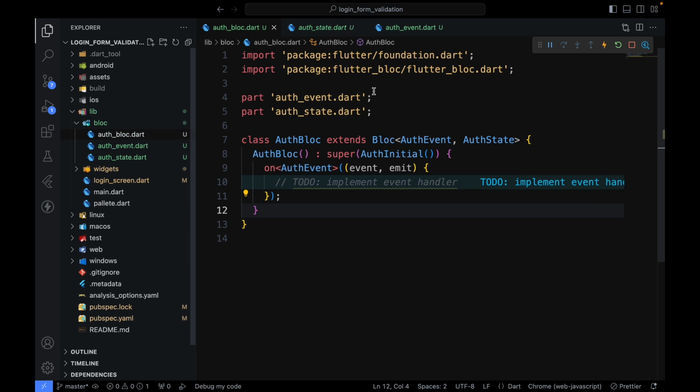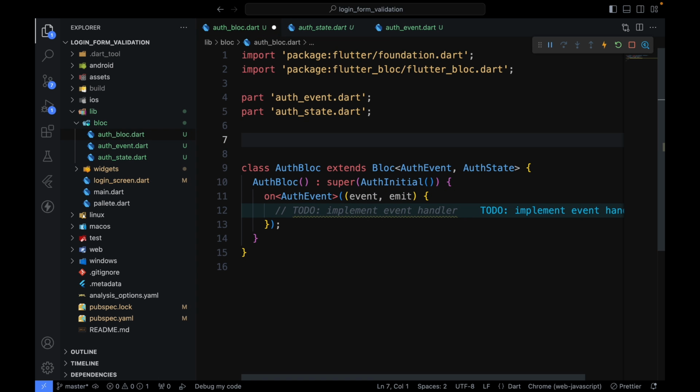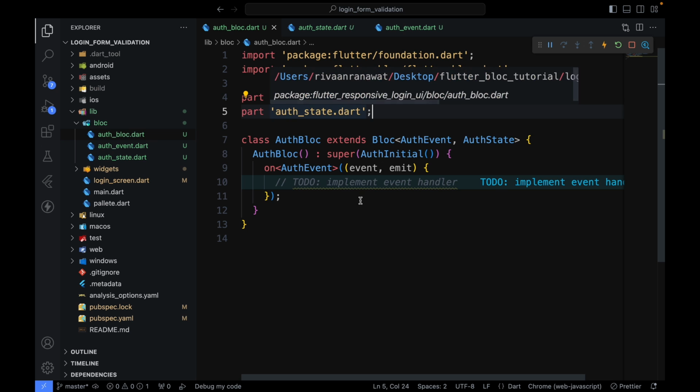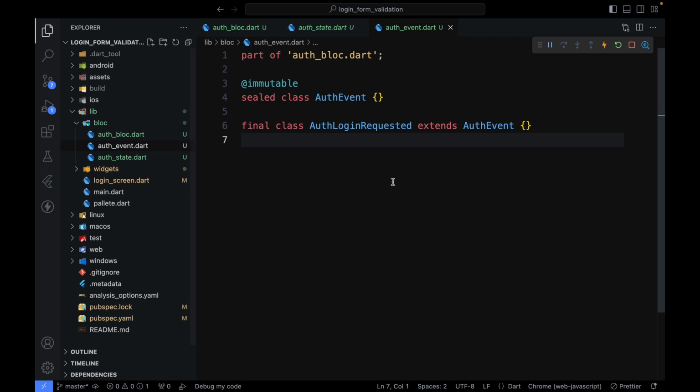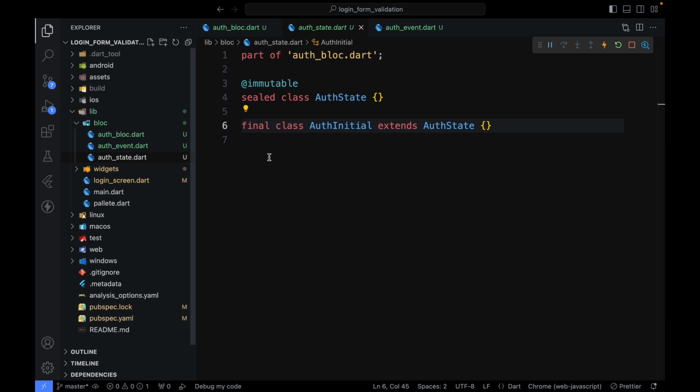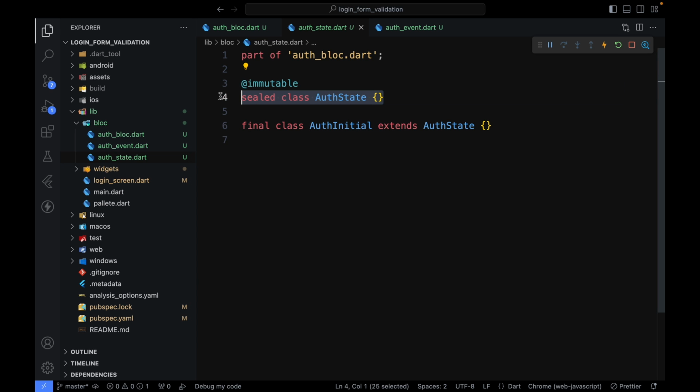Now, obviously you could create your auth states over here as well, and that would be fine. But as mentioned before in the counter app, we don't want to pile up everything in just one file. This file is just related to auth block, and auth event will be related to everything about events, and auth state will be everything related to state. So here you see it has a sealed class of auth state.